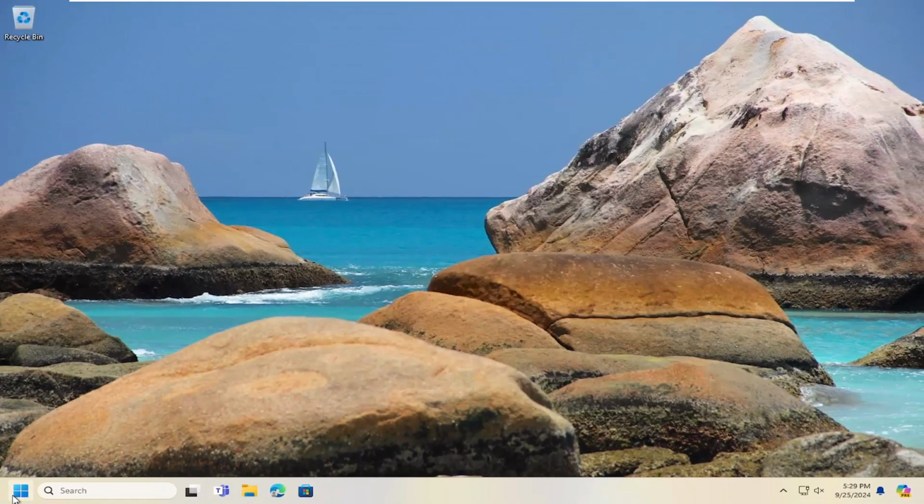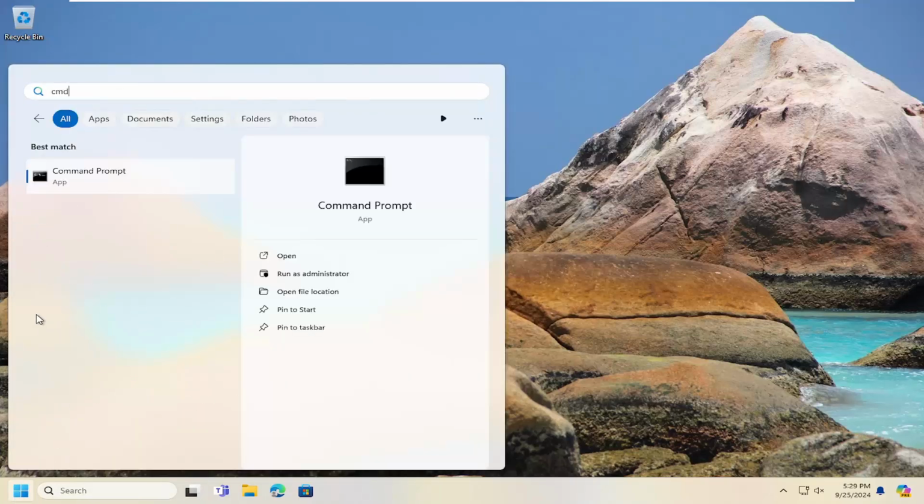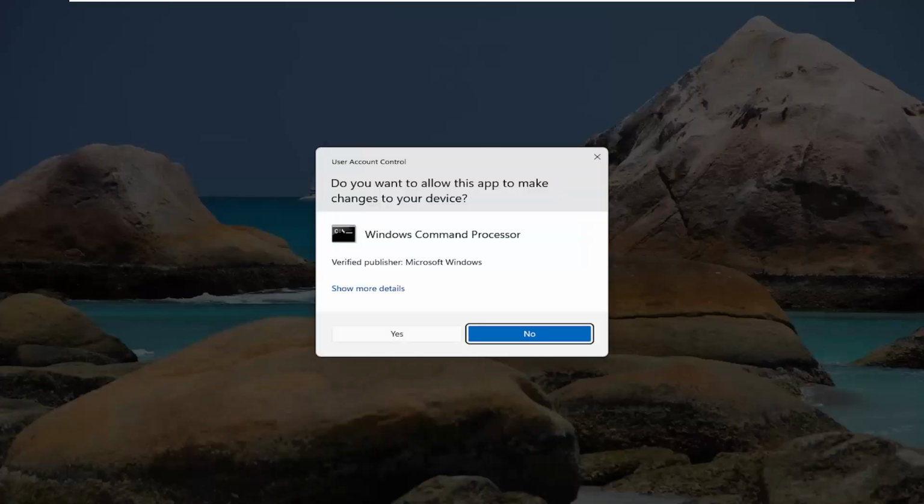And I want you guys to open up the search menu, type in CMD, best match, should say command prompt, right click on it, and then select run as administrator. If you receive a user account control prompt, select yes.